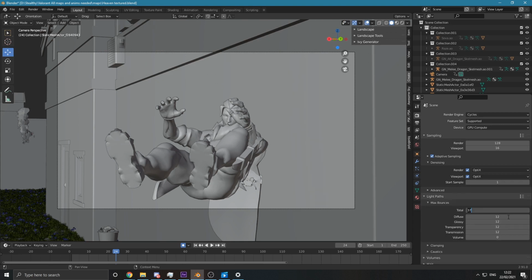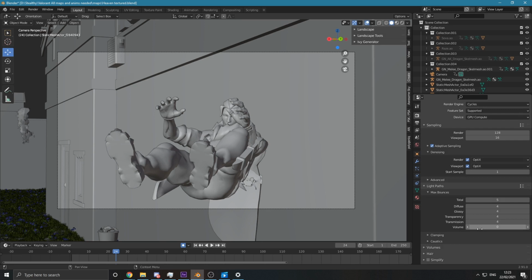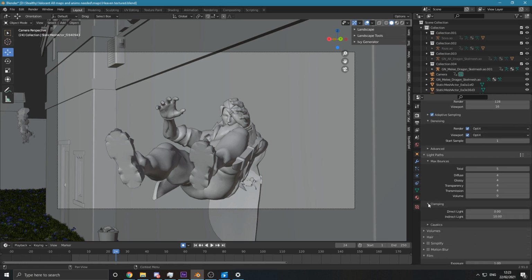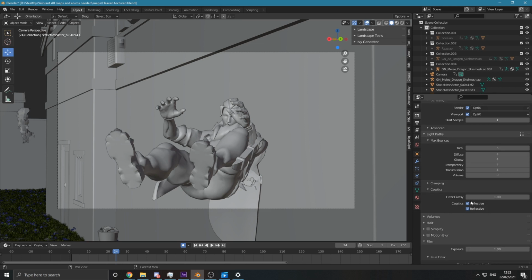Next thing, light paths. You want to set the total to 5 and everything else to 4. So the total is basically the total bounces, diffuse maximum, diffuse bounces, glossy maximum, glossy, etc. Turn up the volume if you're using volumetrics, but if you're not using volumetrics, then keep this at 0. Turning this up would obviously be the same as everything, the maximum volume bounces. Clamping, no, for caustics, reflective, refractive.